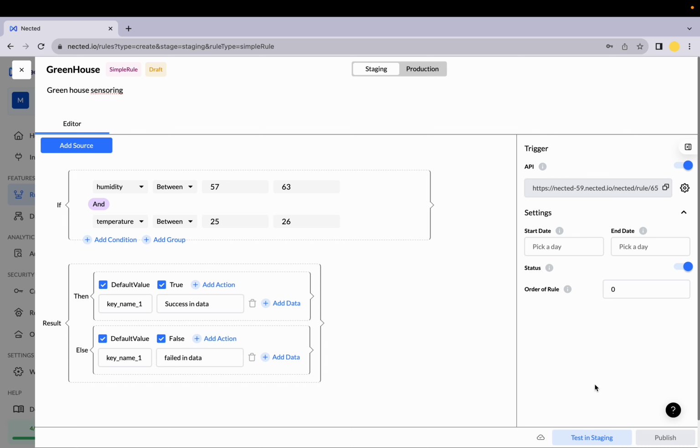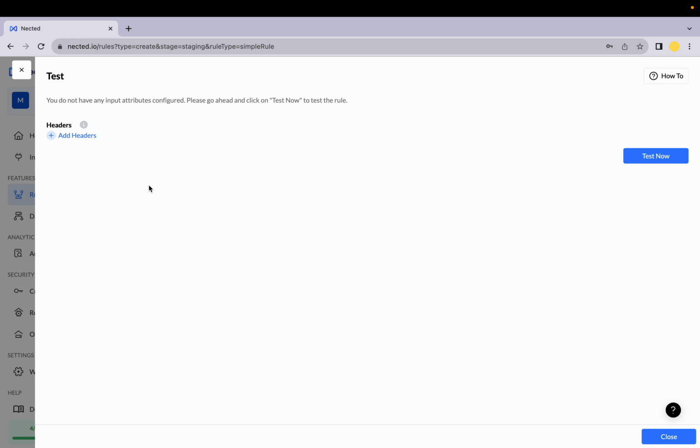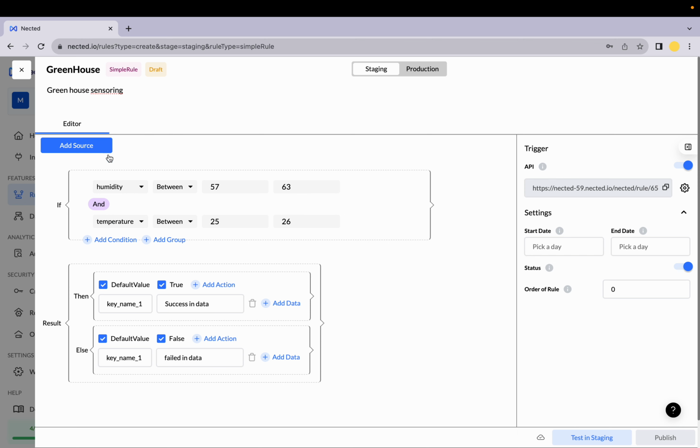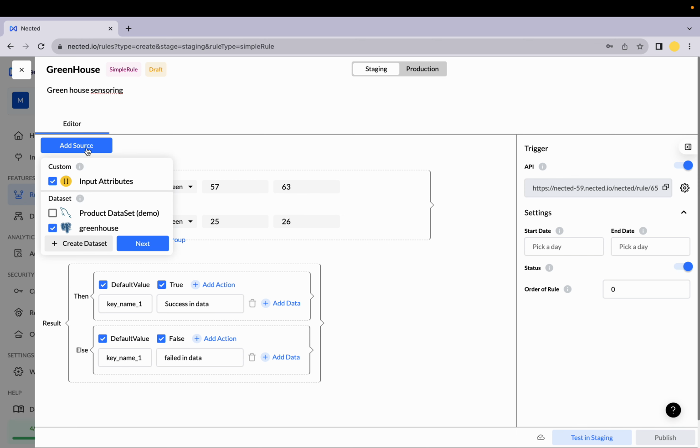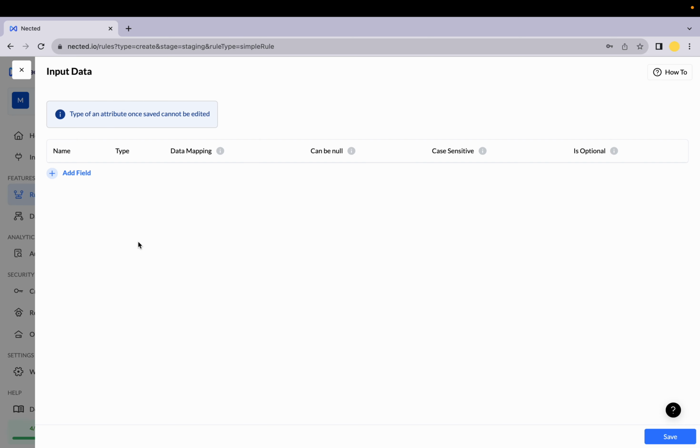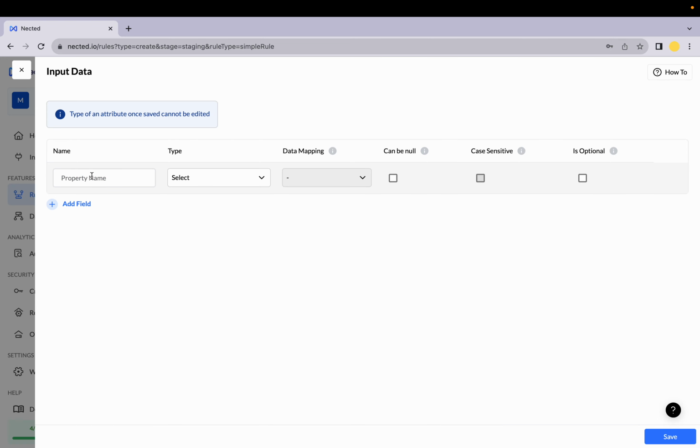So here it is. Now we will try to test it. See, it is saying that you do not have any input attributes configured. So what is the case? This is because I have added the dataset, but I have not created any input attribute. So I need to create an input attribute from that dataset. So I need to add the field.